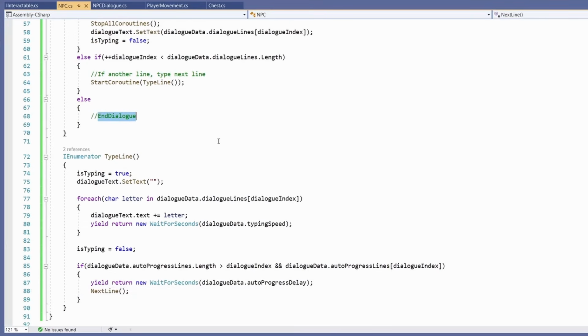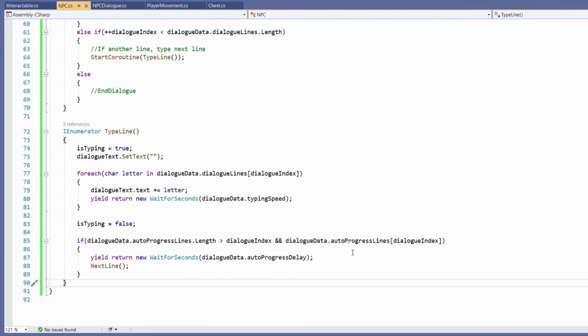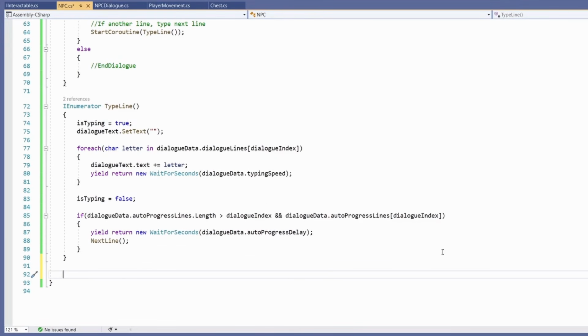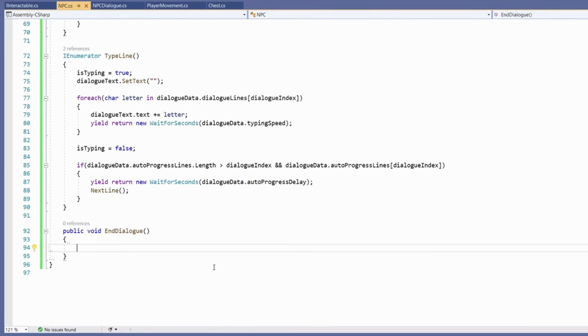Cool. Now, like I said, we want a final function to end the dialogue. So at the bottom, we're actually going to make this a public void end dialogue, and we're making this public so I can attach this also to a button in our game, which will be a little close button, so you can click with your mouse on the UI, just so you have lots more options for your game.